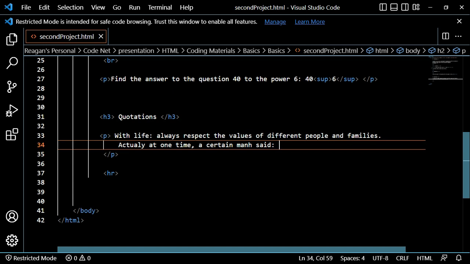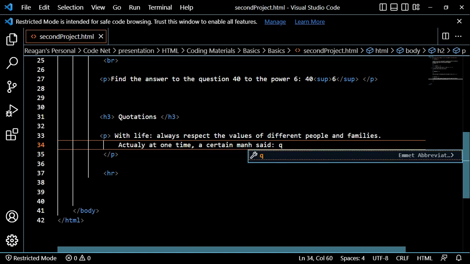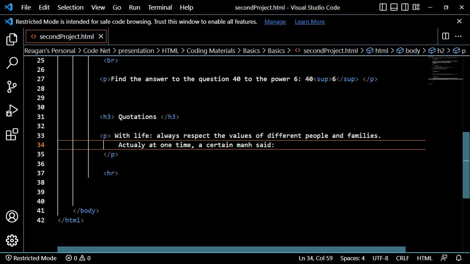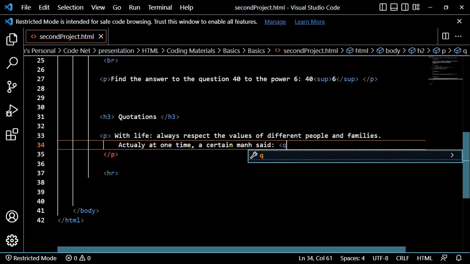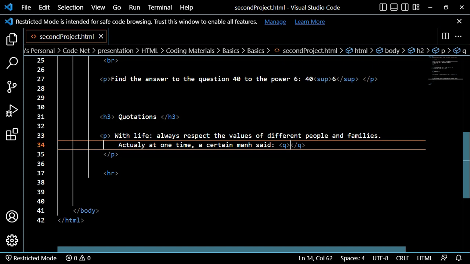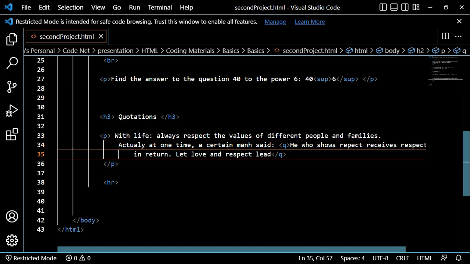Well, to implement what we call quotations, we use the keyword, or key letter, which is Q, to stand in for quotations. And quotations only work when we stick to HTML elements. To implement the quotation, we provide the starting tag, Q for quotation, and then we close, meaning we've provided the starting tag and the ending tag, and the text should be in between. He who shows respect receives respect in return. Let love and respect lead.